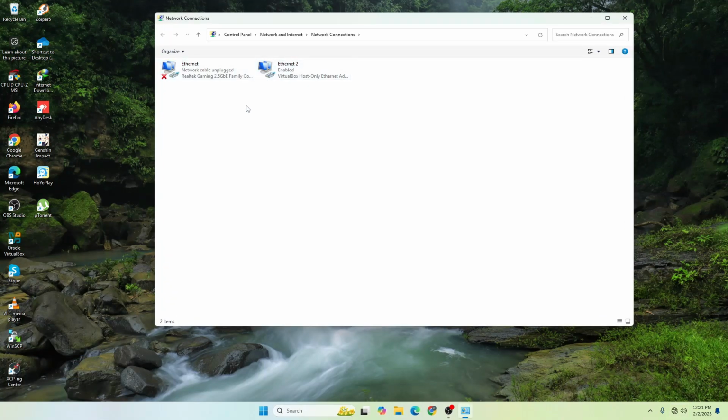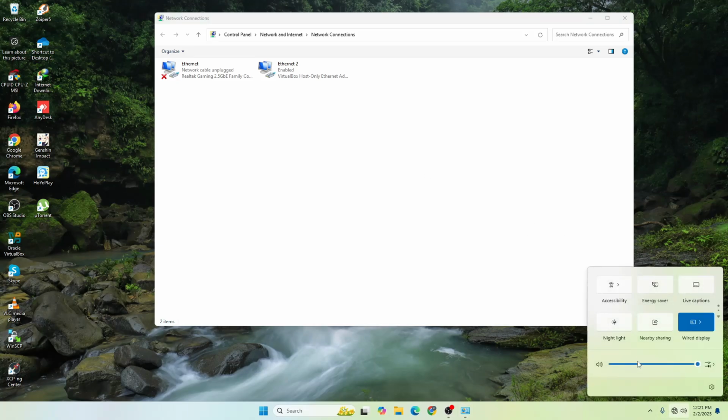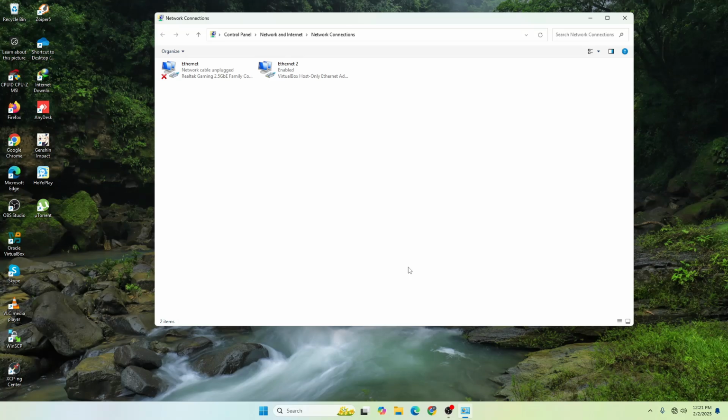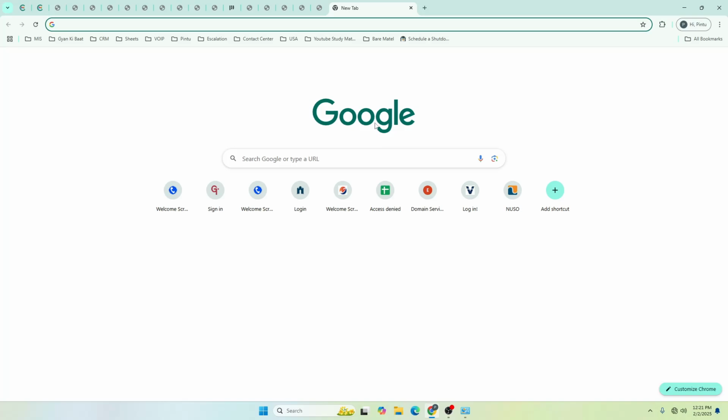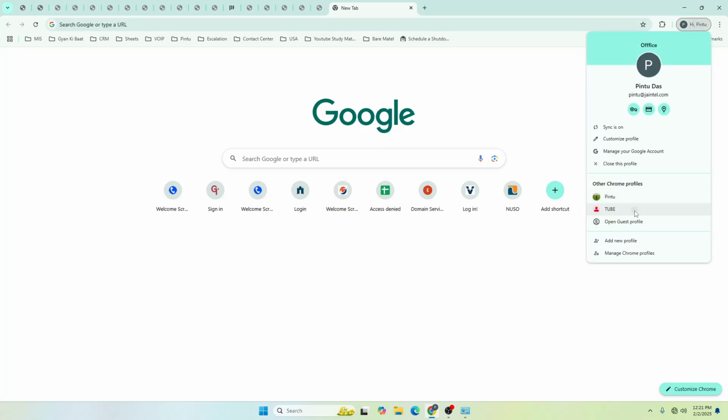So as you can see, there is no active internet connection on my system. This is for the VirtualBox host only. Okay, so I have removed my RJ45 cable from my PC so I can demonstrate this video to you. So right now I don't have any internet connection in my system.